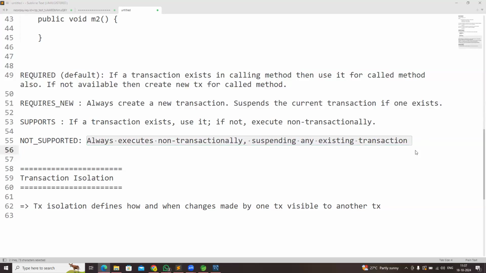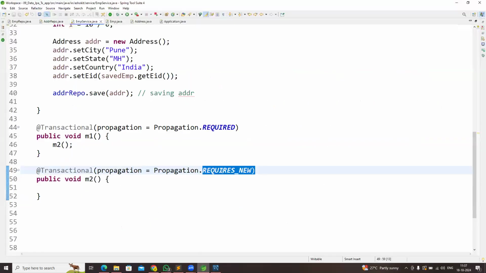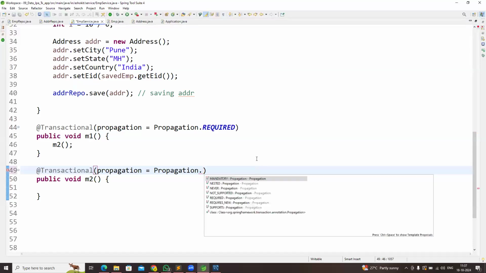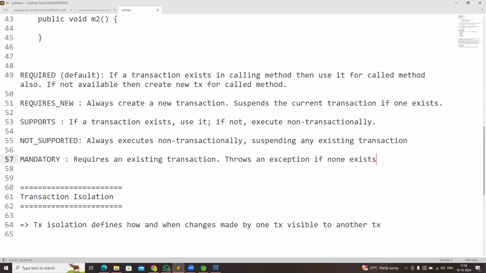Okay. Now, there is an option called mandatory. Propagation mandatory. So you can specify propagation dot mandatory. When you specify propagation mandatory, what is the meaning? Always a transaction is required from the calling method. If the calling method does not have a transaction, it will fail. It requires an existing transaction. It will not create a new transaction. If the existing transaction is available, then only it will execute. If the existing transaction is not available, then it will give the exception.